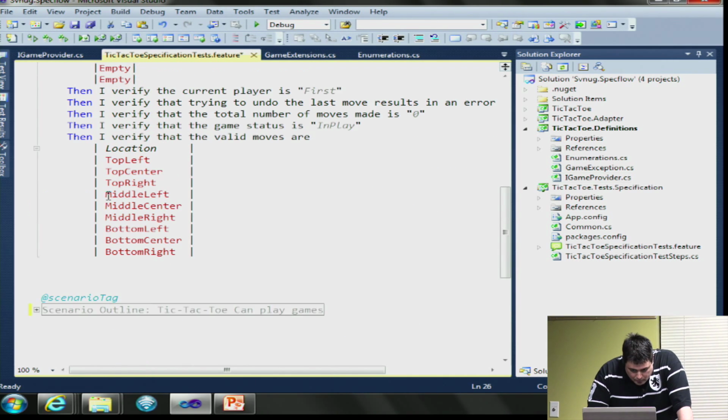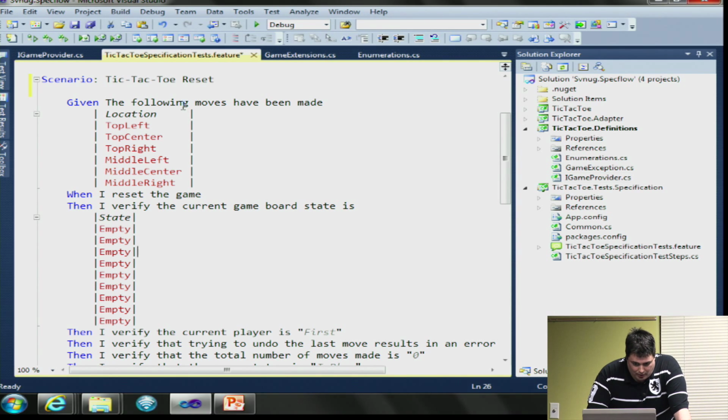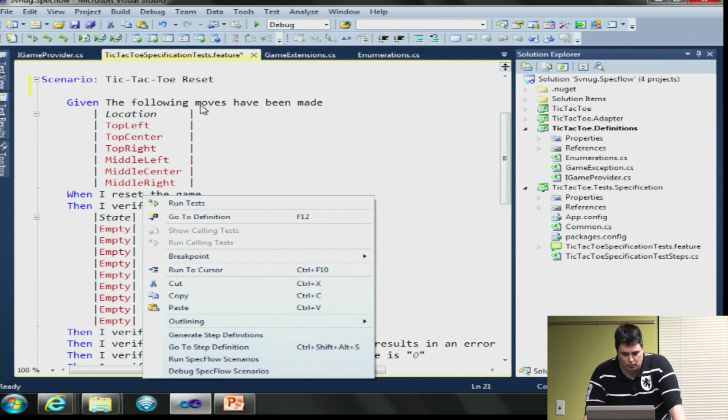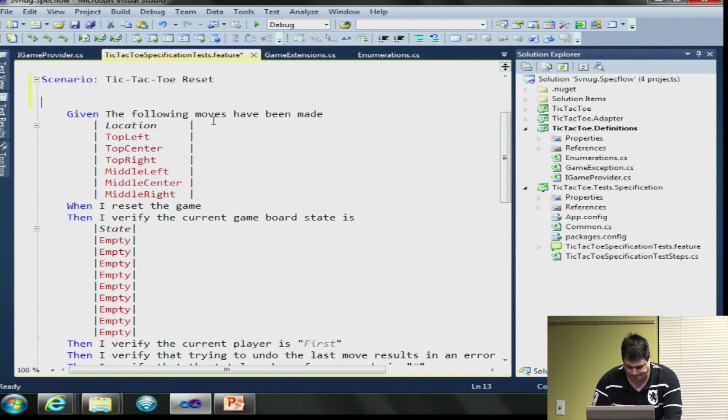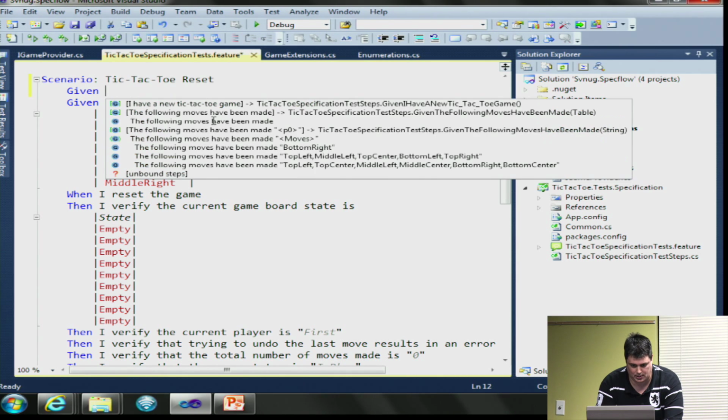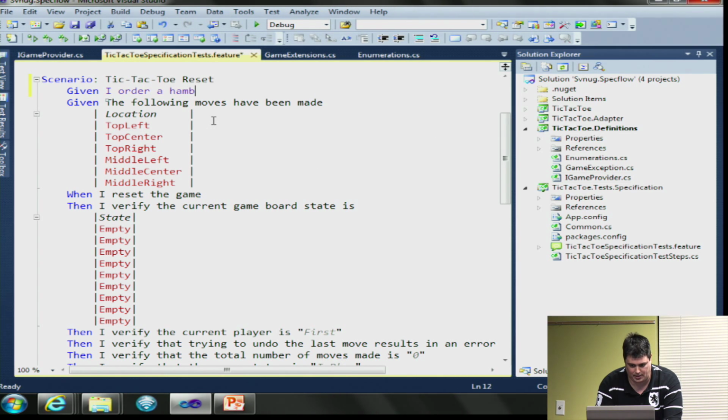All right, so let's look into what this actually is. Every one of these steps here, there's a few different types, but let's start with the simplest one. This when, they all bind to C# code. So if I was to create a new one, given I order a hamburger. This doesn't make any sense in this domain, but I'm just going to put that in there. Can you guys see that color differentiation?